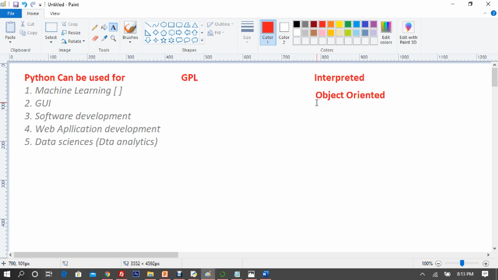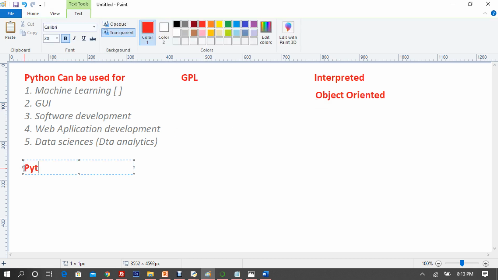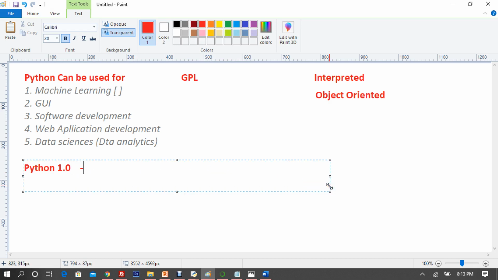And as I said, regarding the versions of Python, Python 1.0 was launched in January 1994. I'm making a file for you guys so that I can note down everything. Python 2.0 was launched in October 2000.